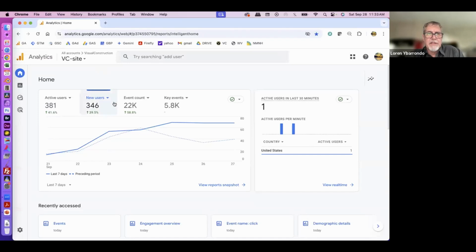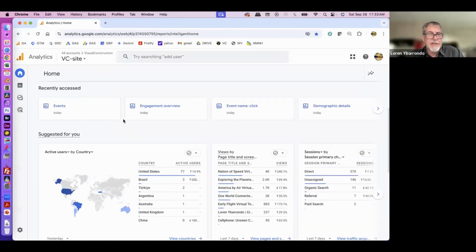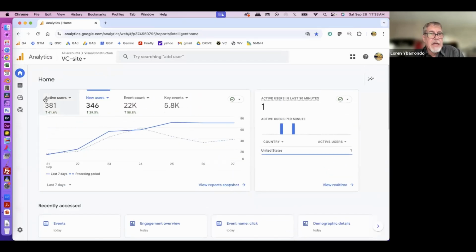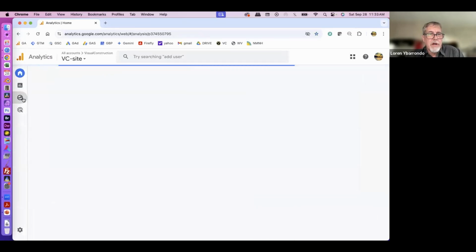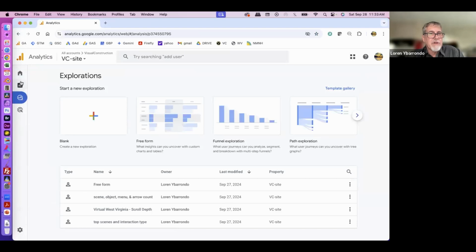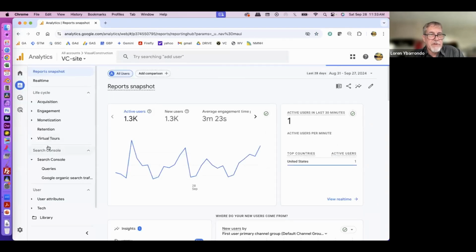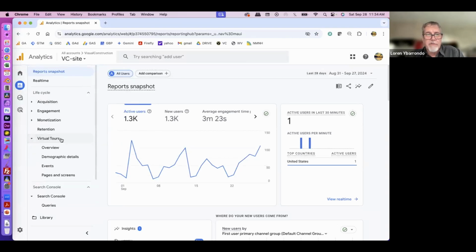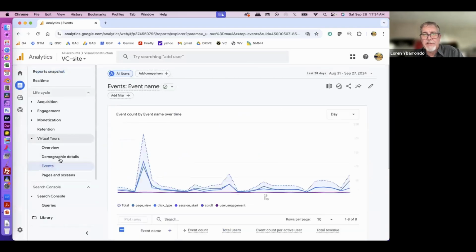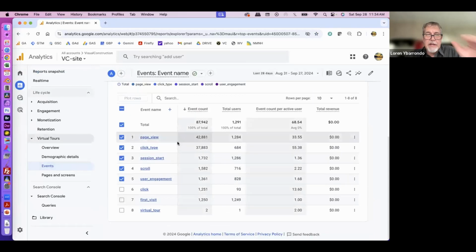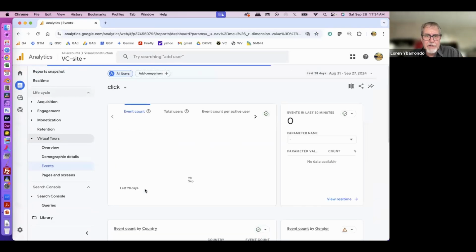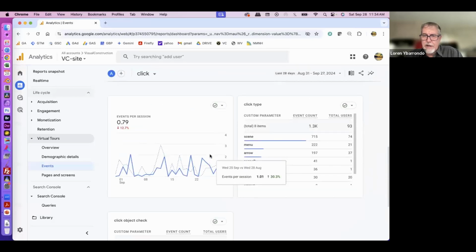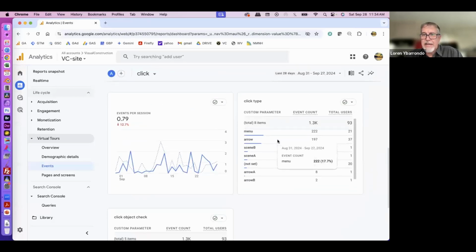This is Google Analytics for my site. This is when you first open it, all kinds of stuff, things going on. You can create your own independent reports. Okay, here's mine. I've created this category called virtual tours, and then I'm interested in this thing called events. This is a little bit cruder than it should be, but I'm going to go ahead and click, and then it'll show me down here the click type.